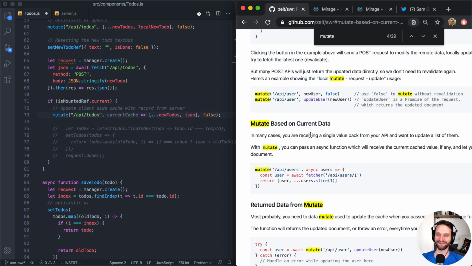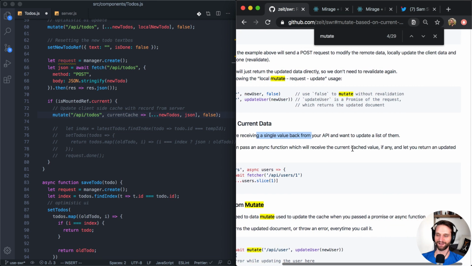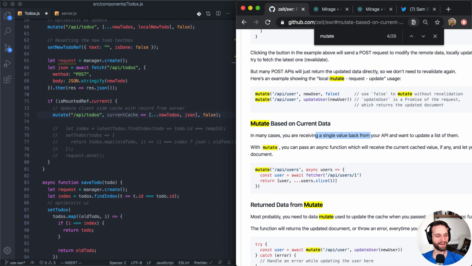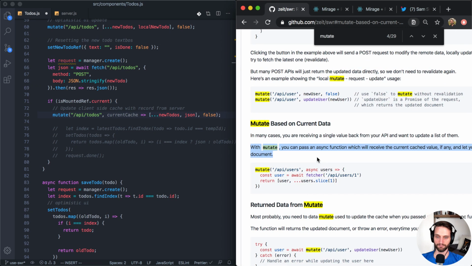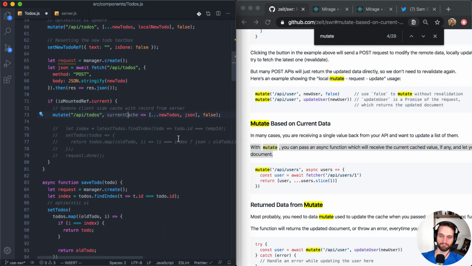In many cases, you're receiving a single value back from your API and want to update the list. With mutate, you can pass a function which will receive the current cache value. All right. Not bad. Read the docs, right? This is literally what I was just saying. So I think this is what we want. Okay, so this would be, yeah, this would be this code basically.